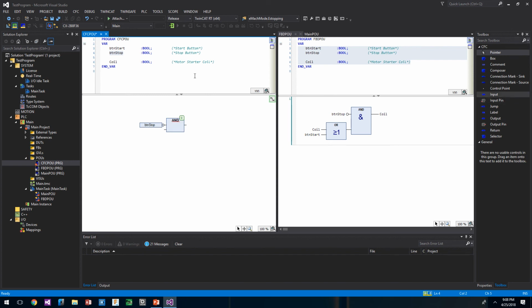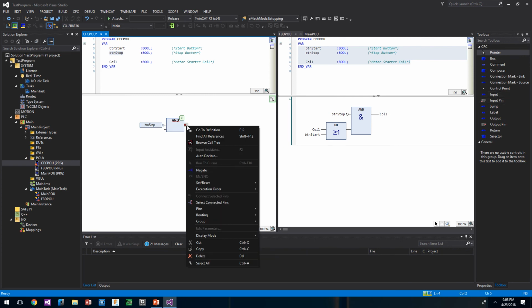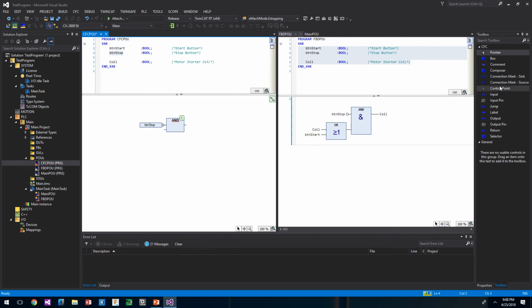Could be either. Then we're going to right click in here and maybe not. It's been a while since I've worked in this. Let's put our coil in. I think we can just type it in. Yeah.